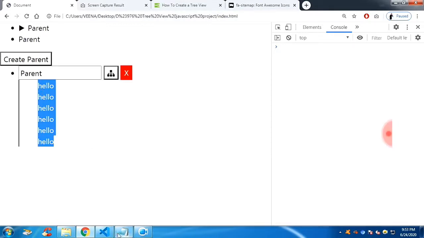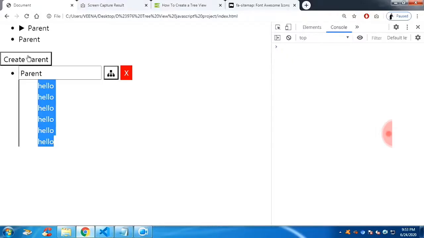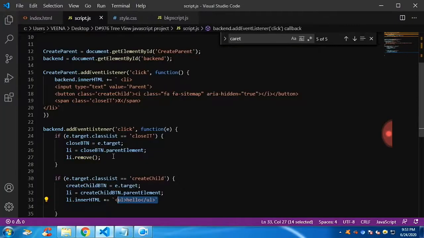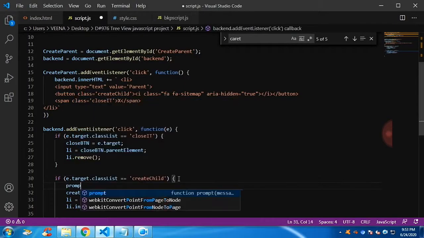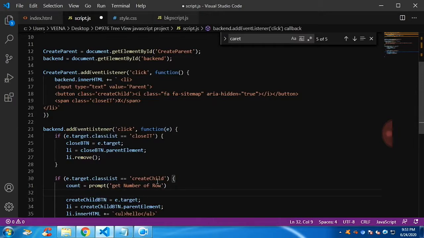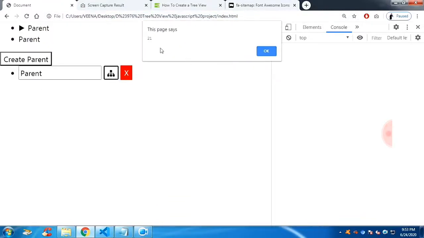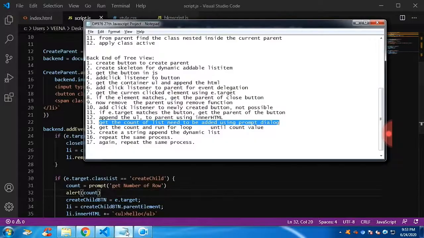What we have to do is dynamically append the list items, but rather than just adding a list item, we need to get the number of children from the user. For that, I'm going to call a dialog box, that is prompt, and whatever value we enter inside the prompt will be stored inside the variable count. Let me alert the count also. If you click, you can see it is asking how many rows you want, and it is giving the number also.